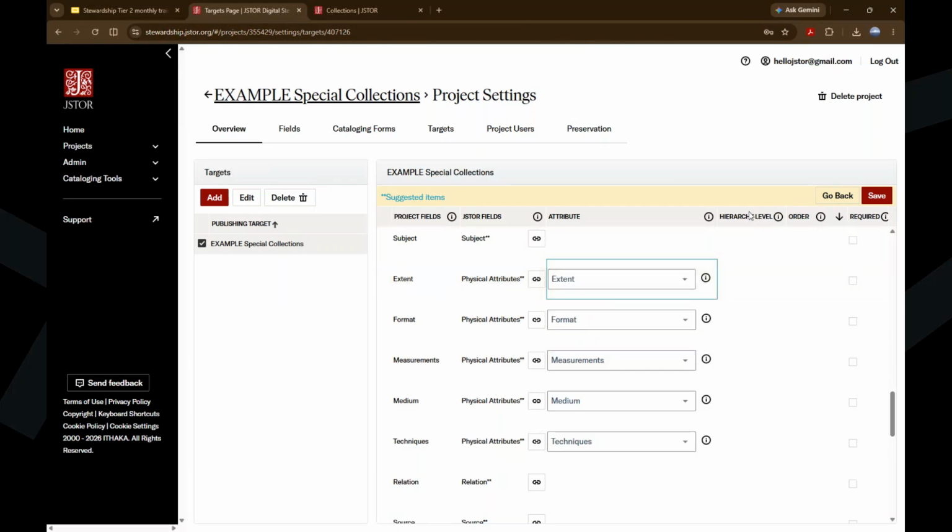The next column, called hierarchy level, refers to browse categories within JSTOR, which are geography and classification. I'm using the JSTOR publishing target, so these have been automatically mapped, but you can read more about this by clicking the eye icon, which appears next to all of these column headers.